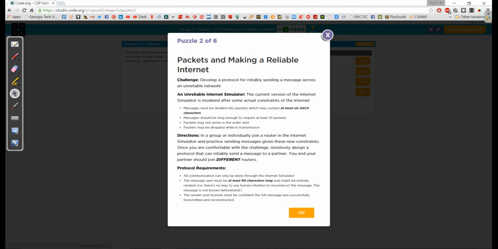So I've got an unreliable internet simulator. It's unreliable, which means that some things are going to be problems. So it says messages must be divided into packets which may contain at most 6 ASCII characters. That's a problem because we are limited in size by the way our internet is. The packets that we send can only be up to a certain size.